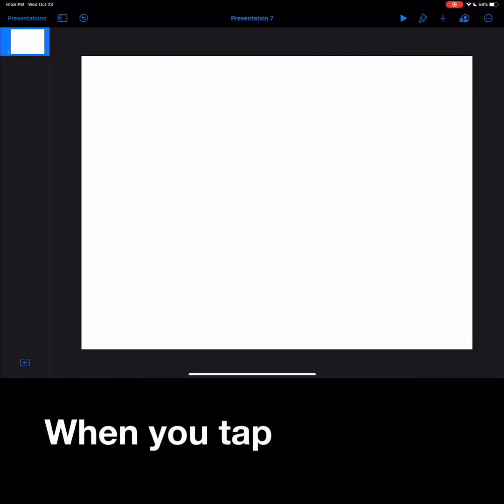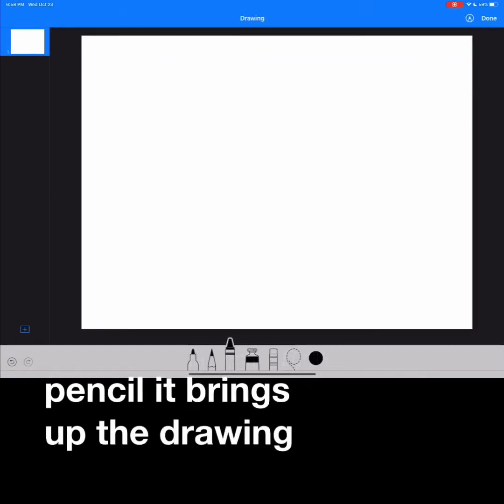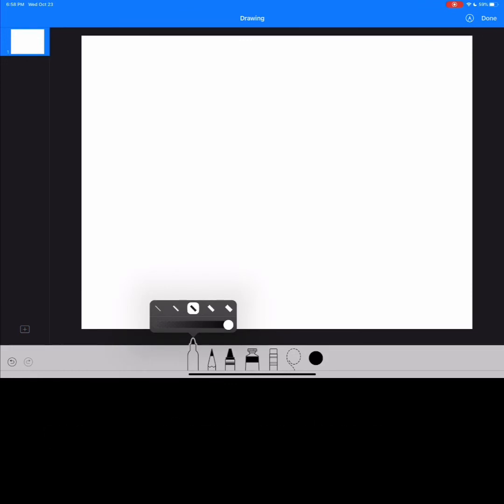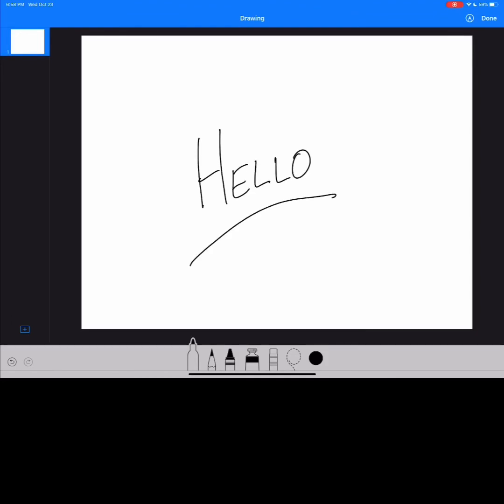You can draw and animate as well. So if you tap with the pencil on the screen, it'll bring up the animation tool, the drawing tools. We've got a marker, pencil, crayon, fill tool, eraser, and the select tool, and then your color selector. So I can go in and draw in here.